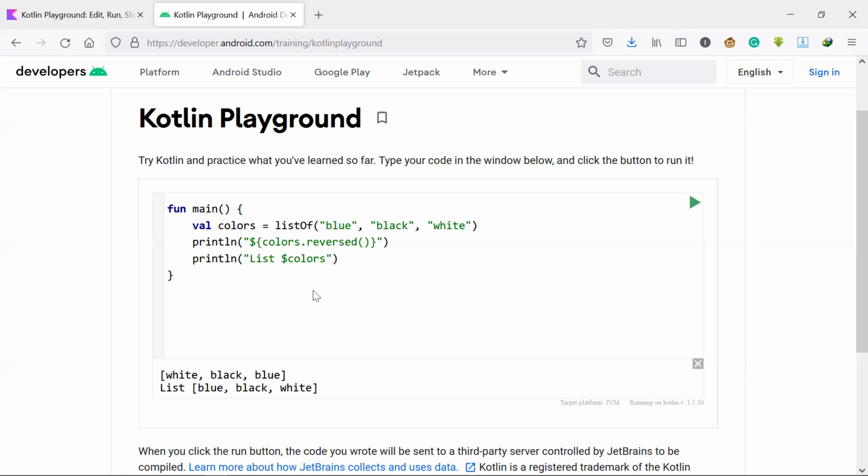Okay. Yes, so you have white, black, blue, and then the reverse gives us a list: blue, black, and white. Okay, so should we keep on with this? Maybe we should just continue making use of this. Okay, so that's one thing.